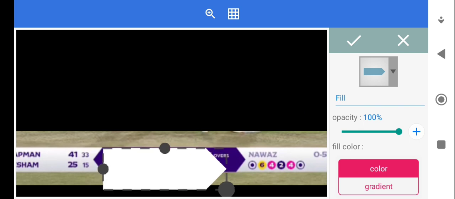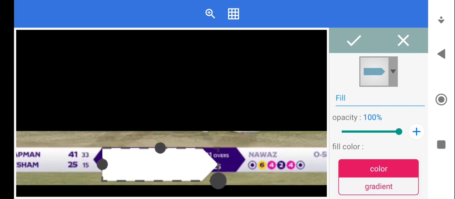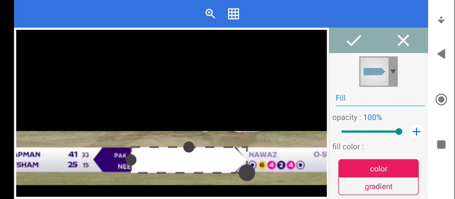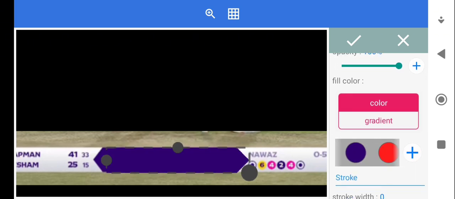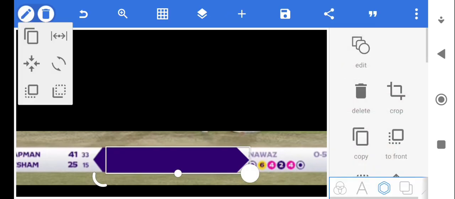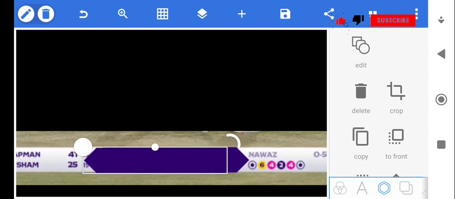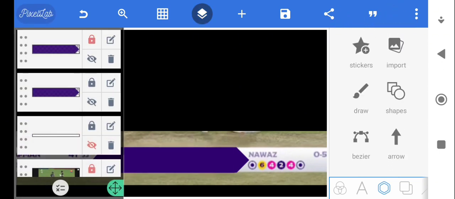Then add this shape and adjust it carefully. Select its color. Copy it, add it on other side. Merge both shapes.